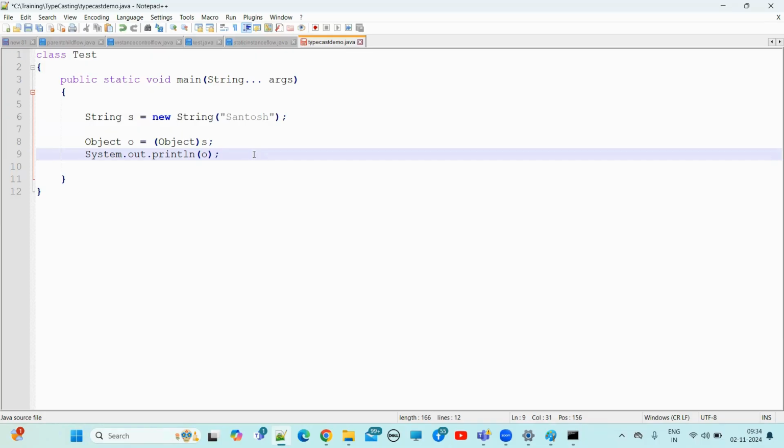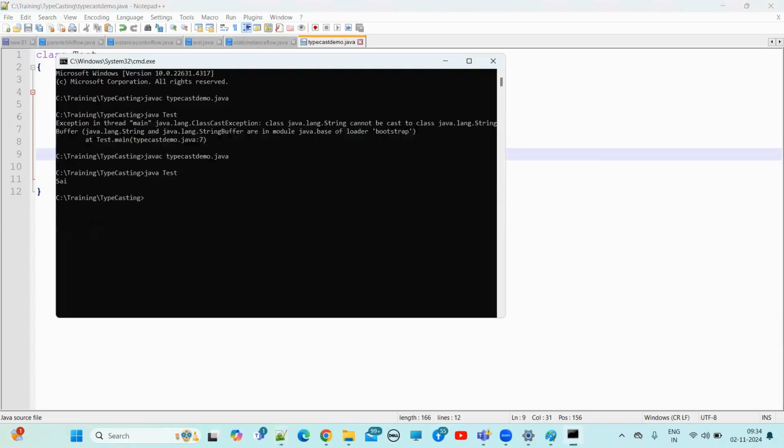Understand? Just listen to the rule, just read the rule. What is the rule, guys? The underlying object of s should be either the same type of Object or else a derived type of Object, right? Now, s is what type? String type. String is a derived type of Object or not? Yes. No issues. Okay, see now, javac TypeCastDemo. There is no issue at compile time. Now java Test. Can you see the output as Santosh here?